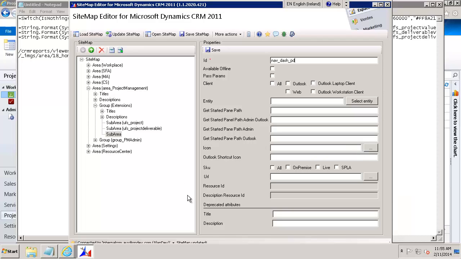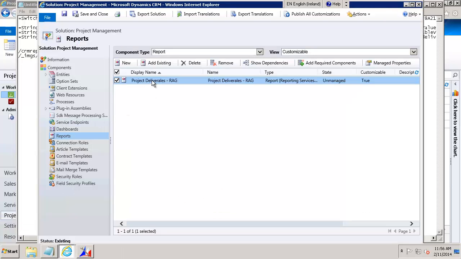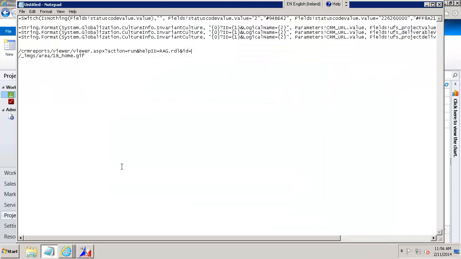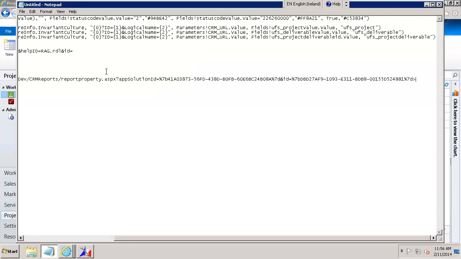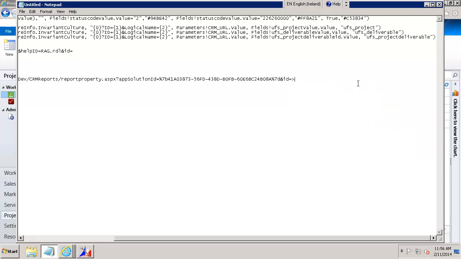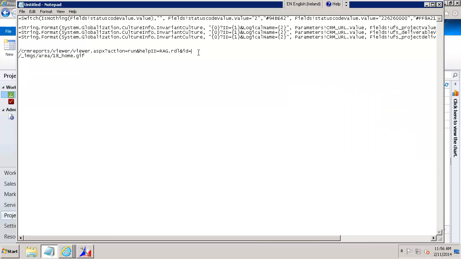So for the URL, I can just pop back across to my solution, open up the report, and choose the copy a link item from the action. And I'm just going to paste this in here. And I can see in here that on this query string parameter, here's the ID of my report. Just going to cut this and paste it in here. So this is the URL we need for our report. Just going to copy that out.